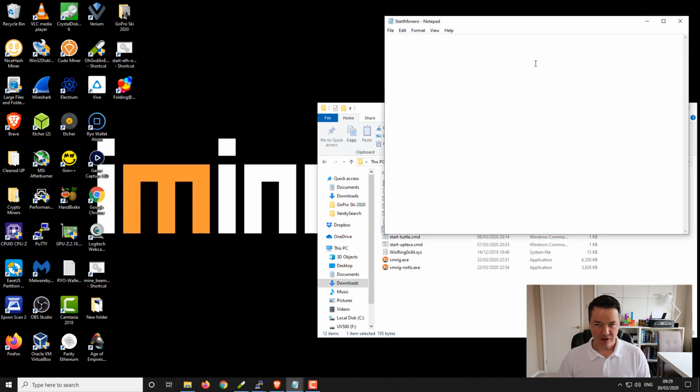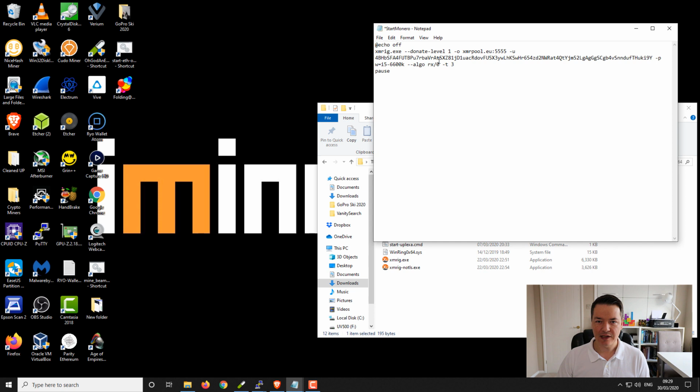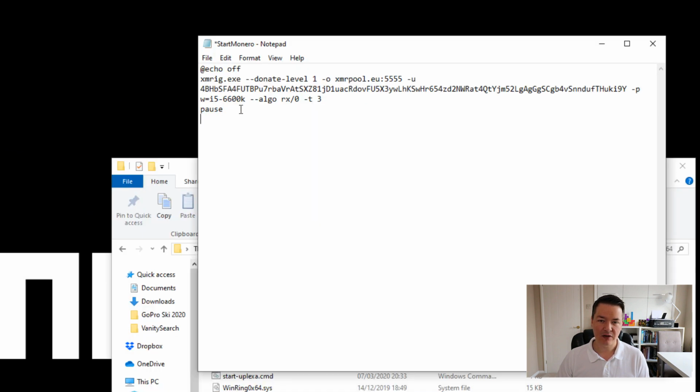So you guys are going to have to type this out or copy and paste it. I'll put these links in the description as well, so you can just copy and paste and create your own command file. So the first part is echo off. You don't really need that, to be honest. But the next part is xmrig.exe. So that's going to call up the miner, the mining program that you're going to be using.